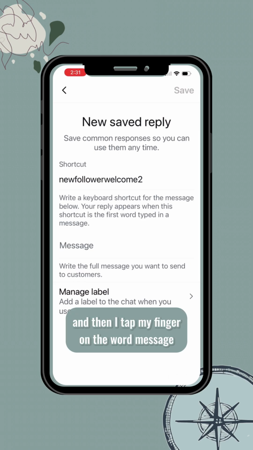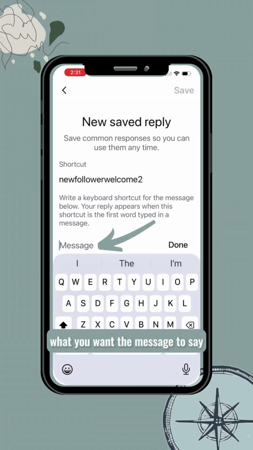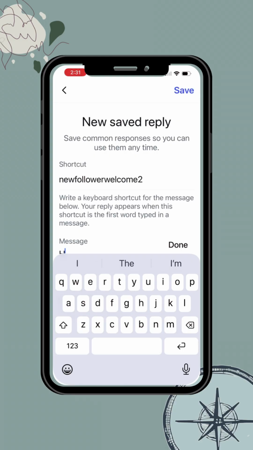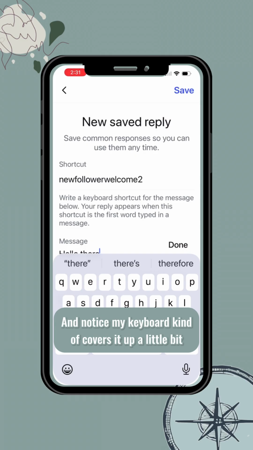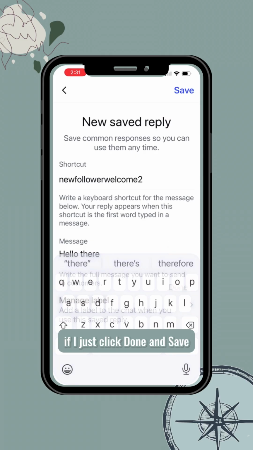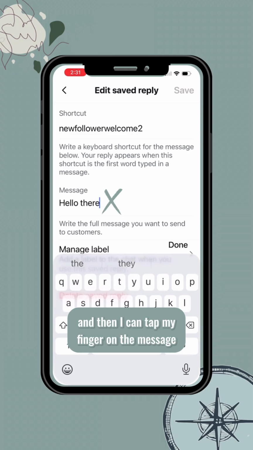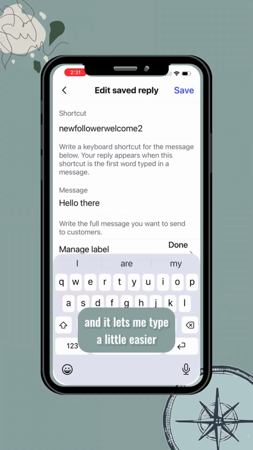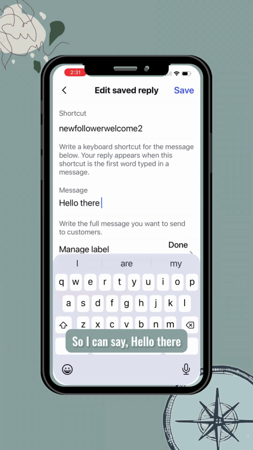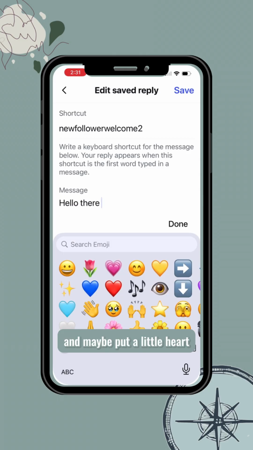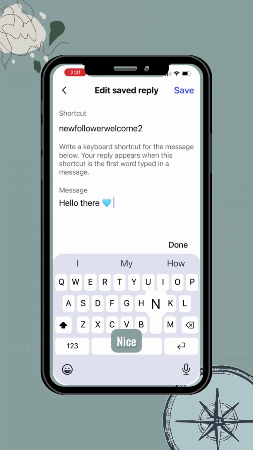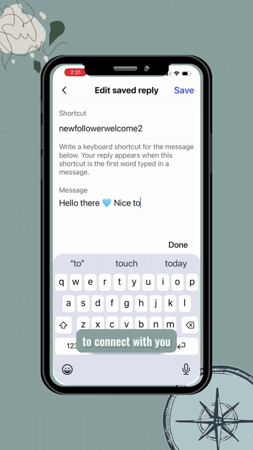And then I tap my finger on the word message, and then you'll type what you want the message to say. So I might say, hello there. And notice my keyboard kind of covers it up a little bit. So I find it's easier if I just click done and save, and then I go back in and edit that saved reply. So you can see it up at the top there, new follower welcome. I'm going to tap on it, and then I can tap my finger on the message and it lets me type a little easier. So I can say, hello there, and maybe put a little heart. Nice to connect with you.